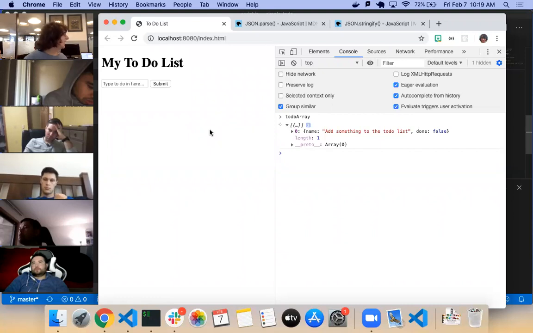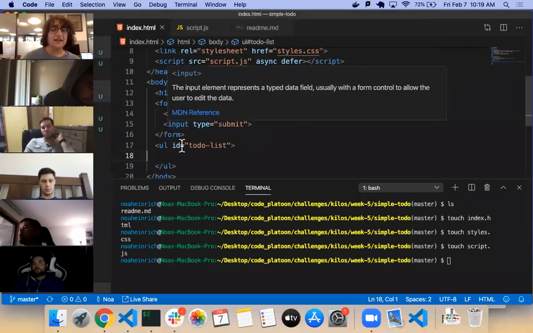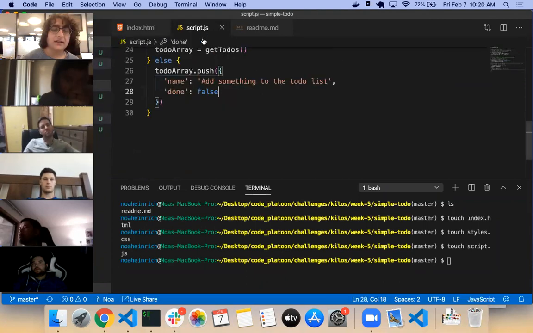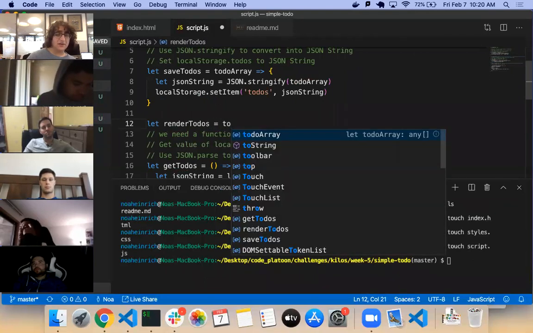All right, so that's one step done: we have something in the to-do list ready to render if nothing was already there. So the next step would be to get it on the page, right? So take a look at our HTML again. We have this to-do list here. Using some DOM methods, we should be able to get access to this, create a list item, and add it to this. So let's make a method for that. We'll call it render to-dos, and this can also take a to-do array as an argument.